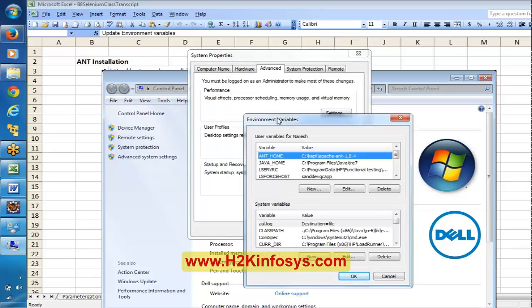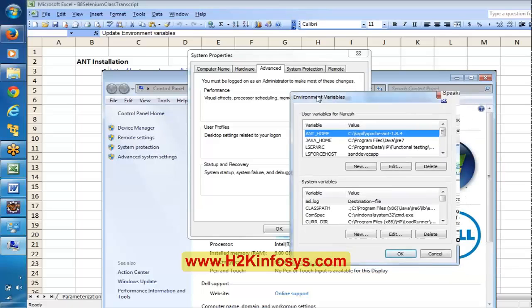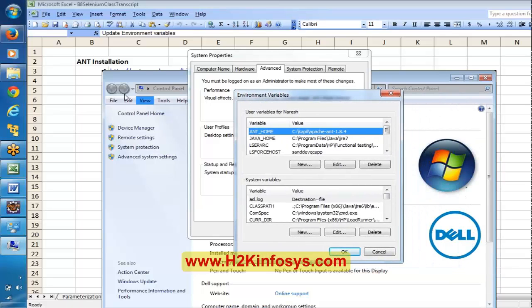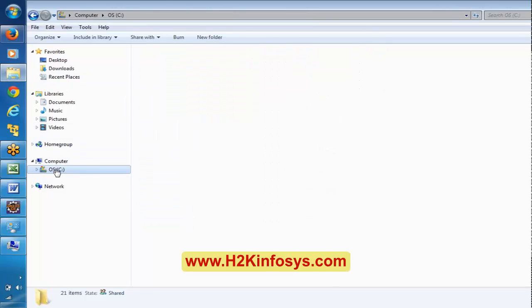In the Advanced tab, I click on Environment Variables, and here I have created two variables. One is ANT_HOME. Create an environment variable ANT_HOME, and give the location of the ANT file where you have extracted it. I downloaded it and unzipped the downloaded file, so you have to give the location of the unzipped file. In my case, it is in the C drive.